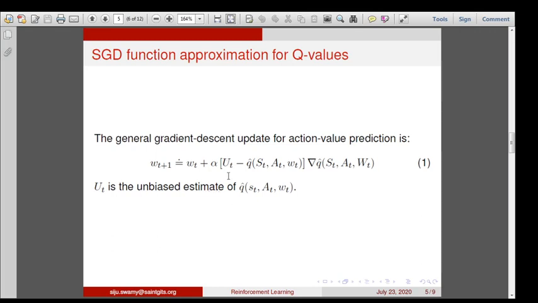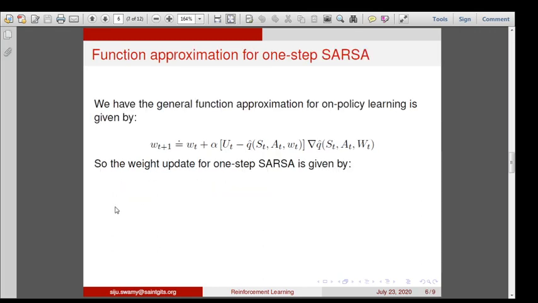Then this U t is an unbiased estimator for the Q pi of S t, A t, w t, because this Q pi, the state action value under the given policy, is not known. In that case we use an unbiased estimator, and that unbiased estimator is U t. Now we move on to function approximation for one-step SARSA.